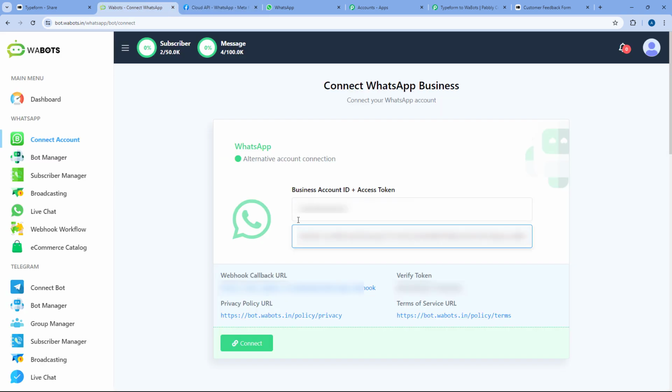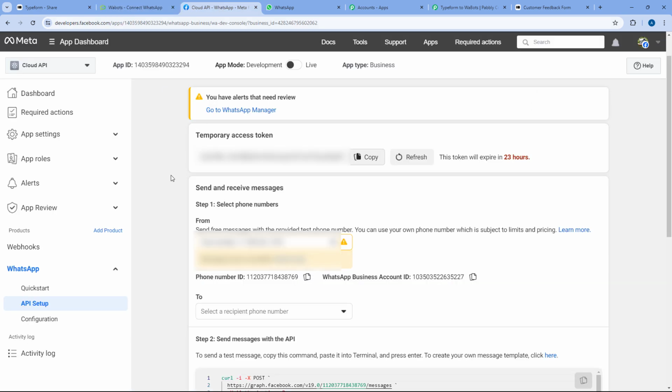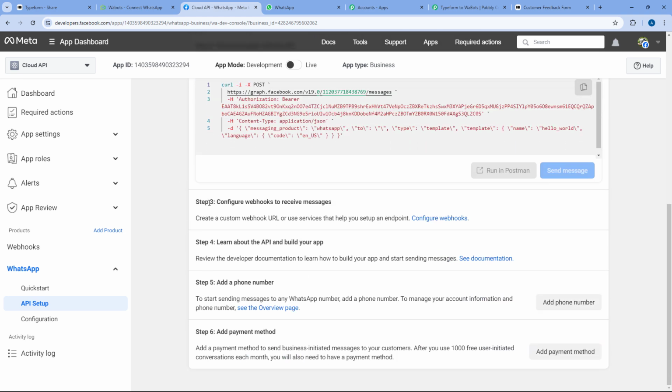Now, after entering both of these details over here, what we have to do, we get this webhook callback URL and verify token. We have to add both of these things in our Cloud API account. So we will just copy this webhook callback URL from here, go to our WhatsApp Cloud API account, we'll scroll down, and here in step 3, we have the configure webhook to receive message section. Click on this configure webhooks button.